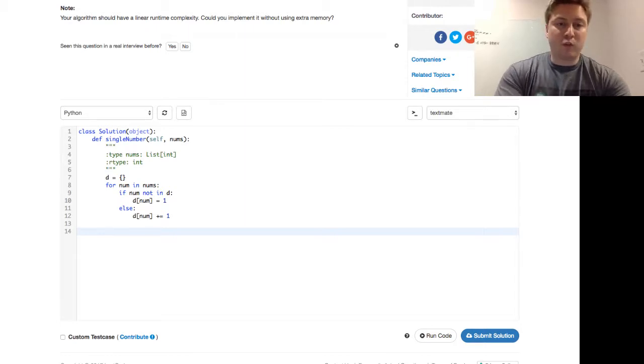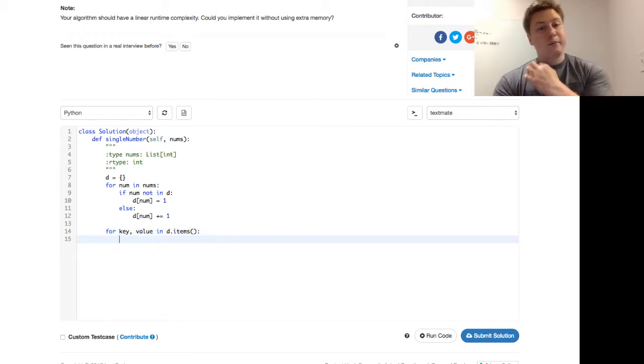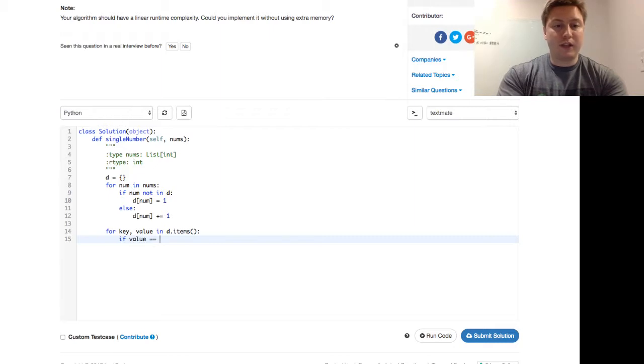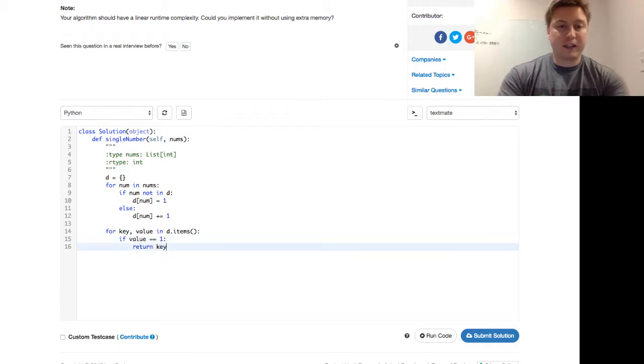Then we have to walk through this again. And then we say, for key, value in d.items(), so that lets us see the keys and the values of the items. And we just say if the value is 1, then we return the key. And that's all there is to it.